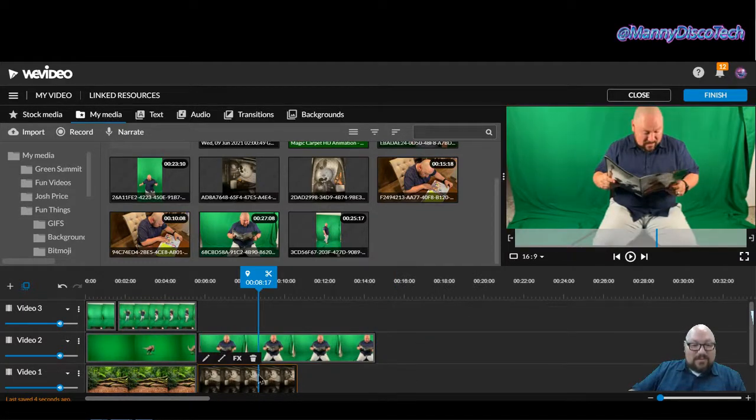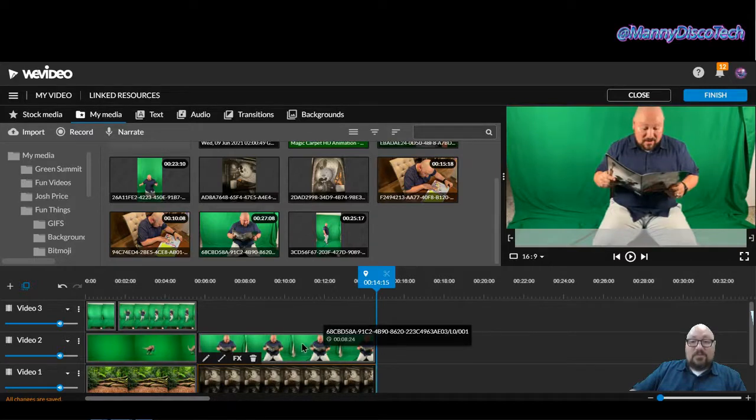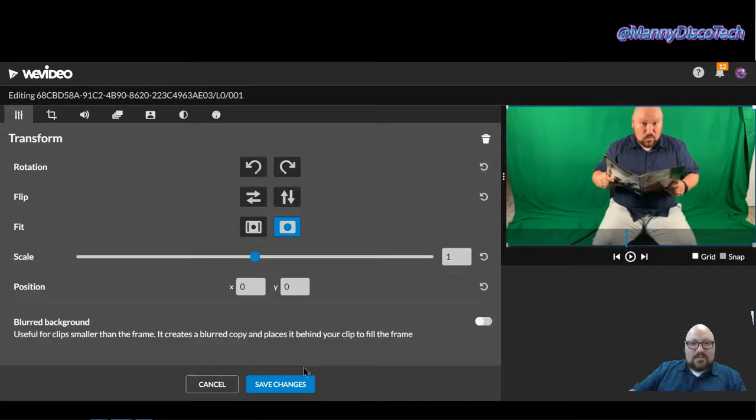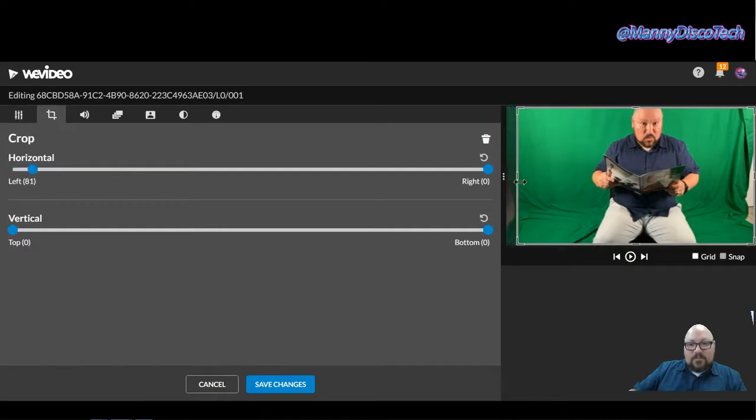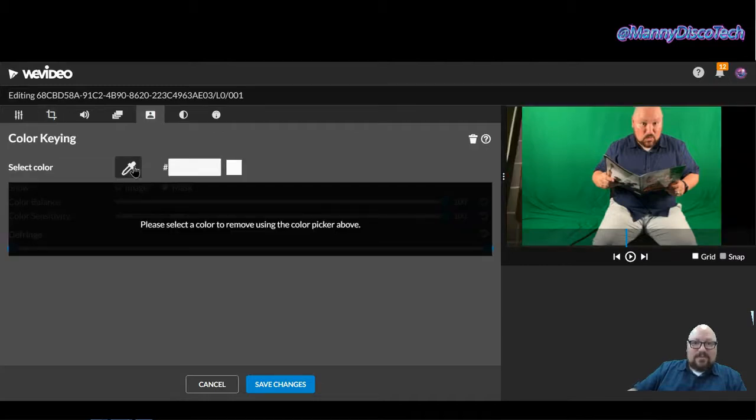I go back at the bottom of the picture, and I need to make it the same size. Okay. All right. Now I need to remove the green, and I need to crop the sides. So I double click. I click on cropping. I remove these. I remove these, and now it's cropped. If I go into the color keying, see, you can already see the book.